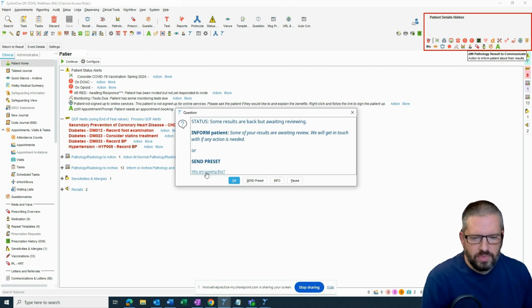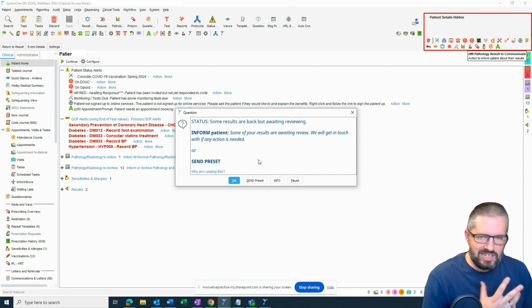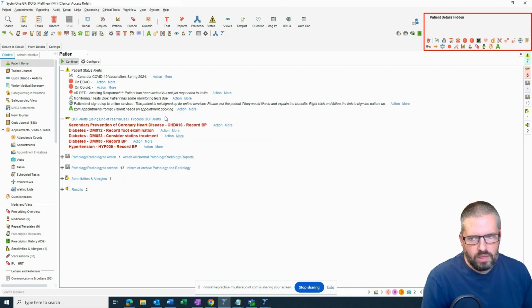Or you can send the preset. If I were to click send preset, I won't do that because it'll bring up patient data, I think, but it basically explains that message to them. Let's discard that one and try the next one.